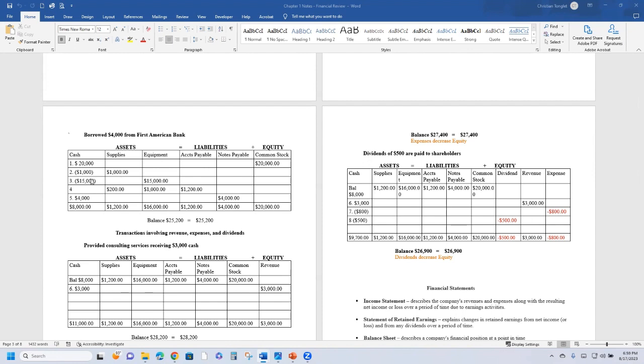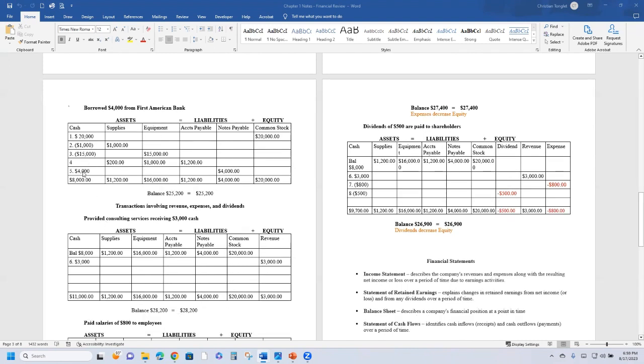They have to equal. All right, so on number 5, we borrowed $4,000 from the American Bank. So we have $4,000 in cash that we received, so we put it onto our asset side. And then we have a notes payable. So now we're going to have to pay that money back over a period of time, probably with interest. It's going to be the same note every month. That's my notes payable, $4,000. We're still in balance, 25.2 on each side.